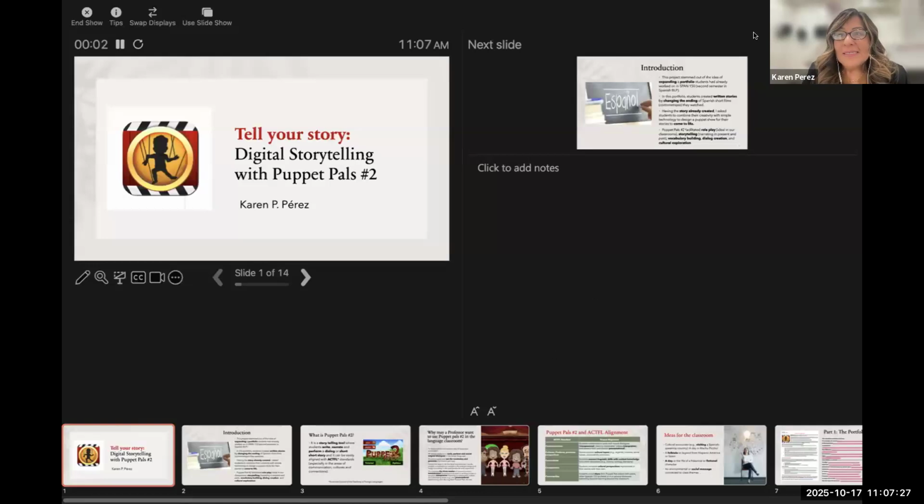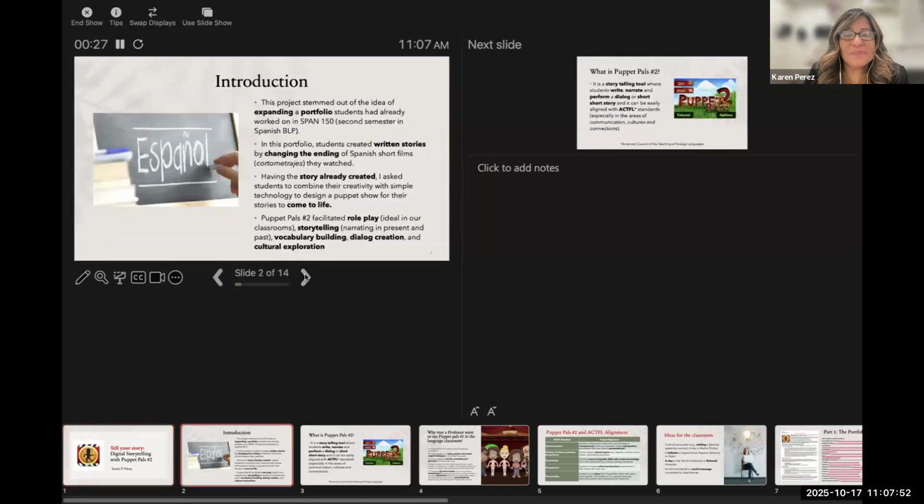Okay, so this is the app that I used. It's called Puppet Pals. And why did I use this app? Because I am always looking for something interesting and engaging for students that can help them acquire more of the language and also have fun. So this project stemmed out of the idea of expanding one of our portfolios that we already do in Spanish 2. Spanish 2, or Spanish 150, is the second semester in the Spanish basic language program.